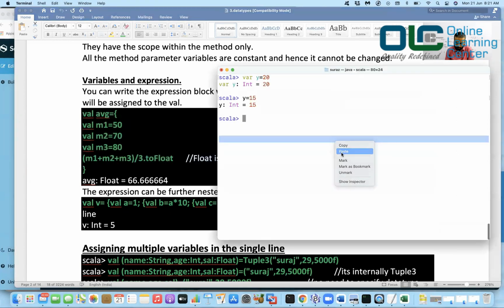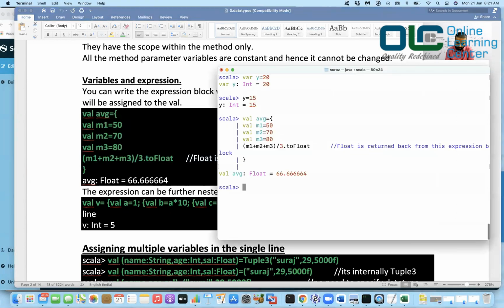So I'll just paste, right? So hit enter. Now if you look into this, it says average equal to, and then you have written your expression here within a block, right? So you can write this kind of expression wherein you can have a lot of logic, and finally you can say, okay, I'm done with my expression and I want my final output to be this, right?